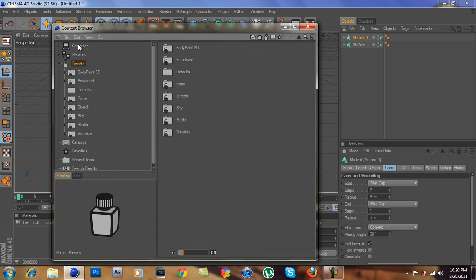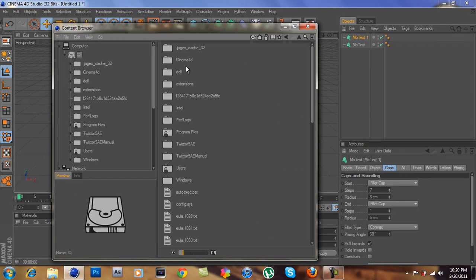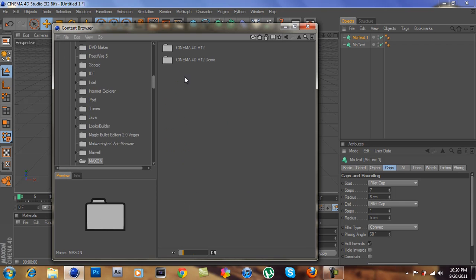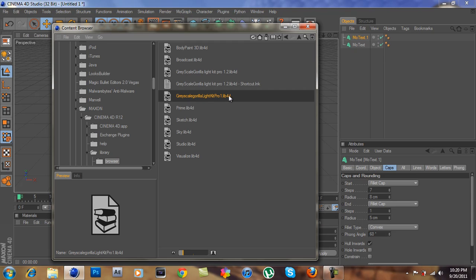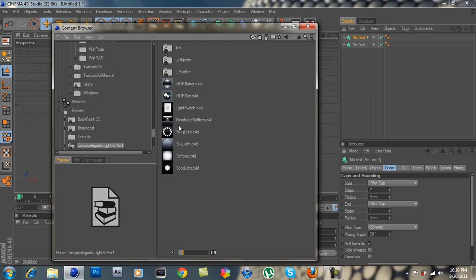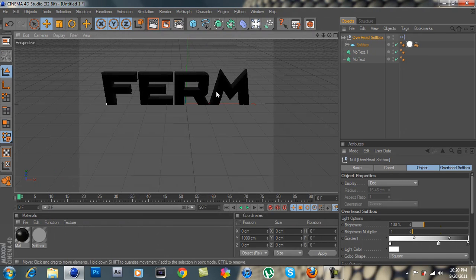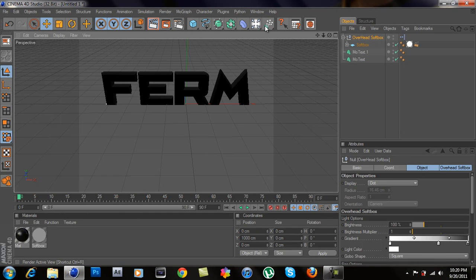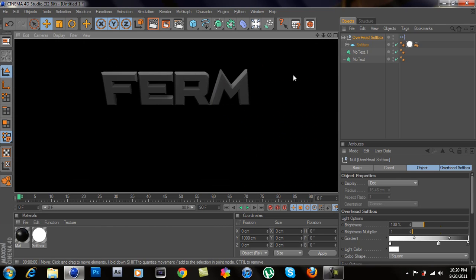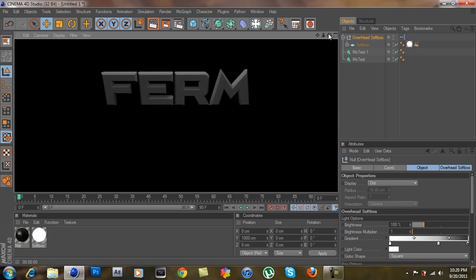Here we go. You want to go over here to Computer, you want to go to your C drive, and Program Files, Maxon, R12, Library, Browser, Grayscale Gorilla Light Kit Pro 1, and Overhead Softbox. You want to get one Overhead Softbox, that's all you need. And if you pre-render it now, what it does is lighting. You can just get a normal light if you'd like, but it just doesn't look as clean. Basically, the Grayscale Gorilla Light Kit Pro, it's kind of hard to say when you do it fast, kind of brightens up all the text that you've made.